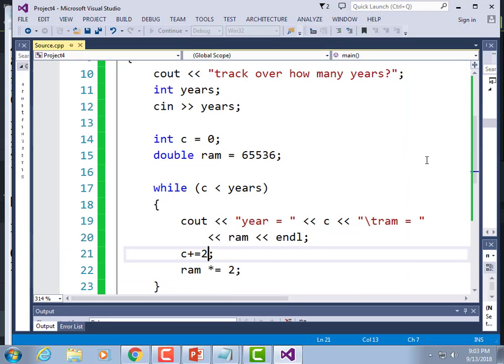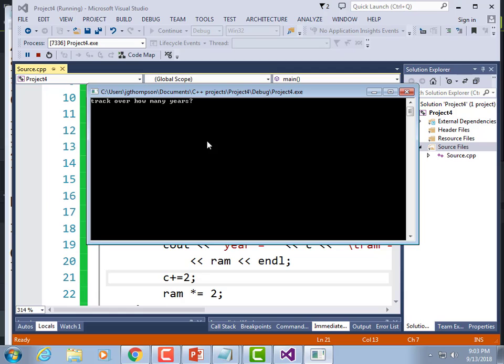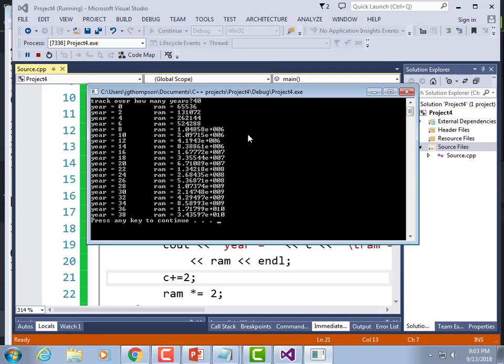So let's make it 40 years rather than 30. We may see slightly more realistic results. So over 40 years, alrighty. So we've gone from the gigabytes of RAM to 34 gigabytes of RAM. That's what it looks like. All right. That may be about right.